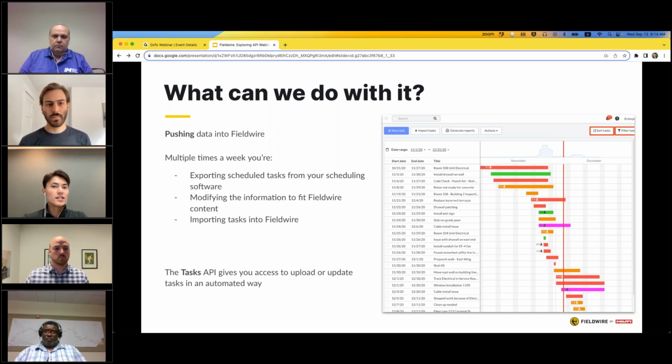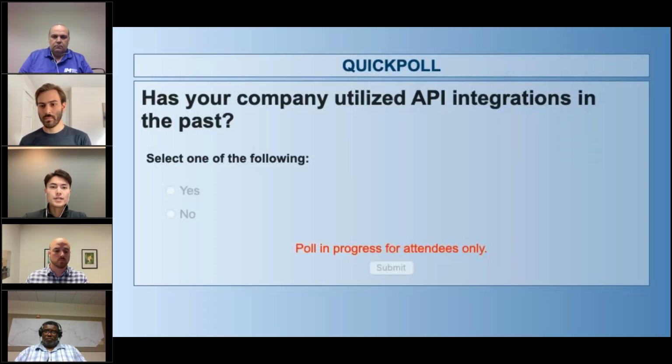And out of curiosity, just for everyone on the call today, has your company utilized or built out API integrations in the past? Not just specific to Fieldwire, for other software as well. We just want to understand how often APIs are used by companies. And if you're not sure whether an API is suitable for your company, I would highly recommend looking into actions that you find highly inefficient or even time consuming.